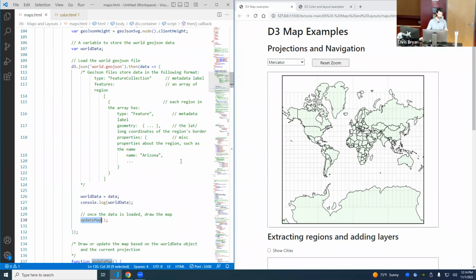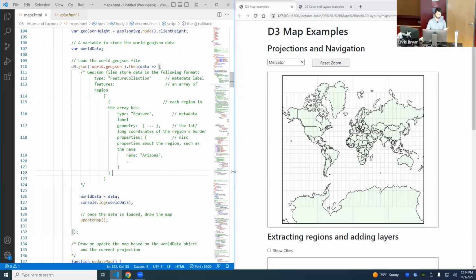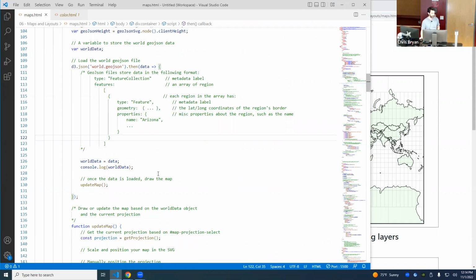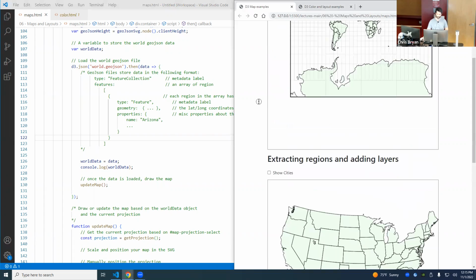Okay. Now I've got a big comment here. This describes how a GeoJSON file is structured. All right, so let's pull that over a little bit. GeoJSON files, just like it sounds, are JSON files that store geographic information or geographic boundaries. So it could be countries, it could be states. Down here we have a GeoJSON file that stores all the states.